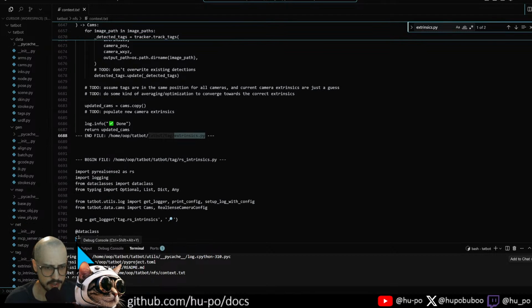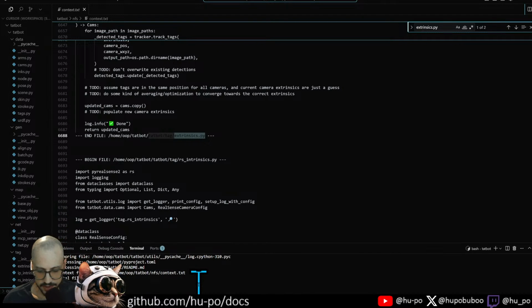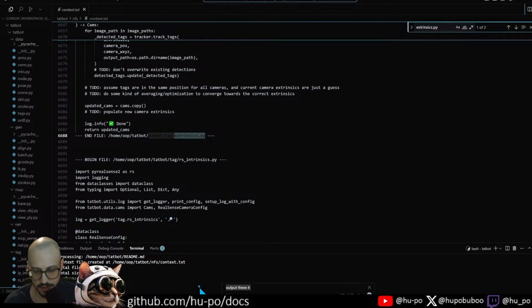So let's do this. In Cursor here, we can say output these four, or create a text file which contains the content of these files.